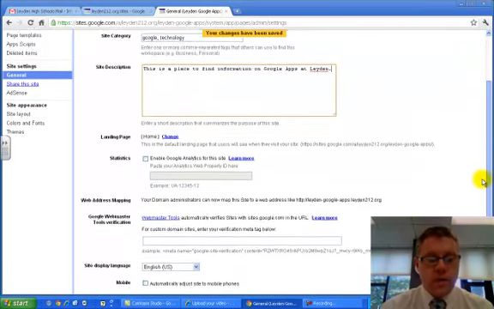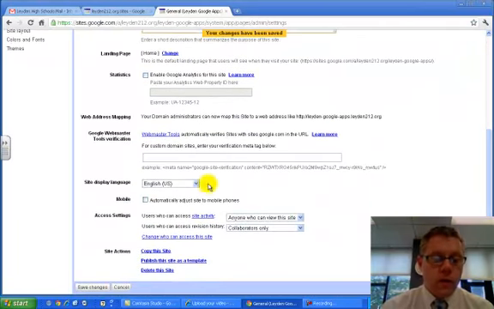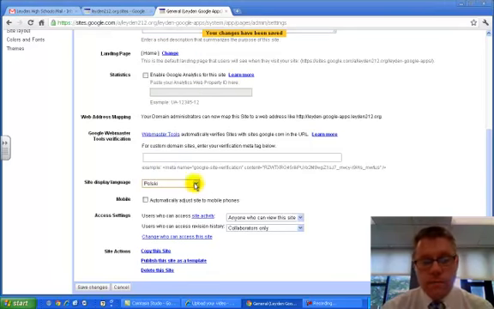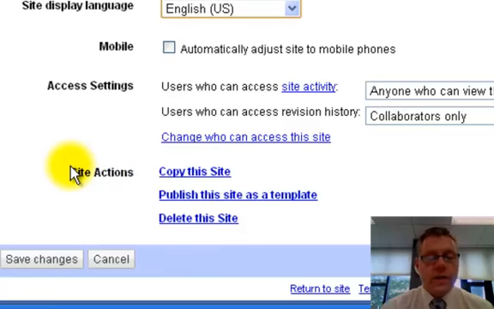And there's all sorts of things you can change. I'm not going to go through every single thing. If you want to change the display language to Polish, you can do that. I'm not going to. Okay, now for example, this is kind of interesting, site actions.